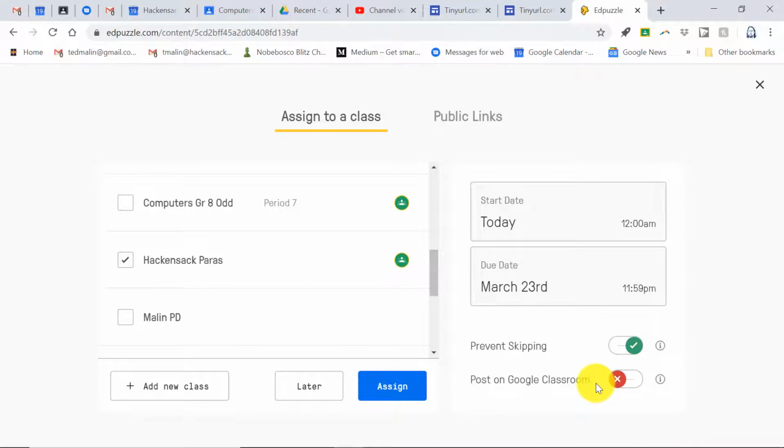So I leave this turned off, which is what it is by default. And then I just tell my students, go to EdPuzzle. All of the videos that I've assigned to them will be in EdPuzzle. So I just direct them to go to EdPuzzle, which could be a single post that you just create on your own in Google Classroom. Now, prevent skipping, very important.